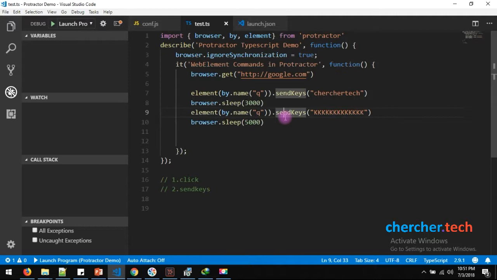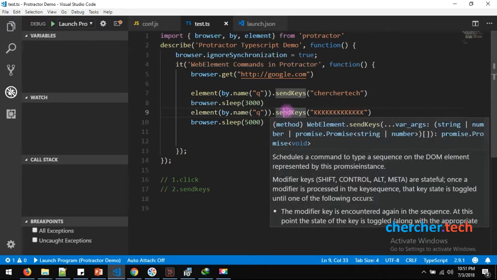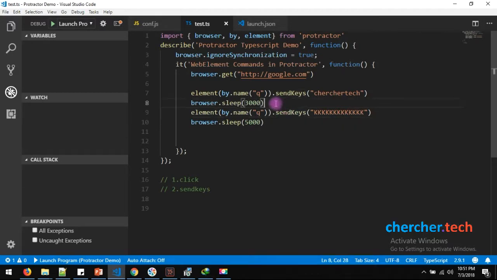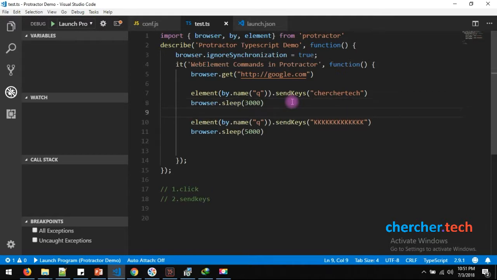But in most of the cases in our applications, we might be overriding the already existing value. So in that case, send keys alone will not help us to perform the operation. For that purpose, we have to use the clear method from Protractor. We are using the same element, dot clear. Clear is also a method, and this will also return nothing, just a void.